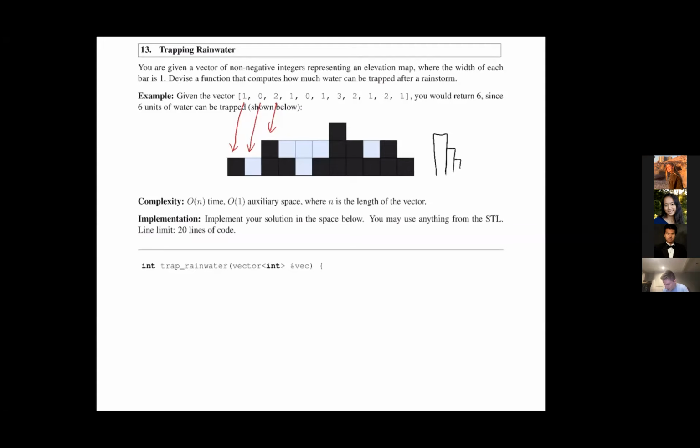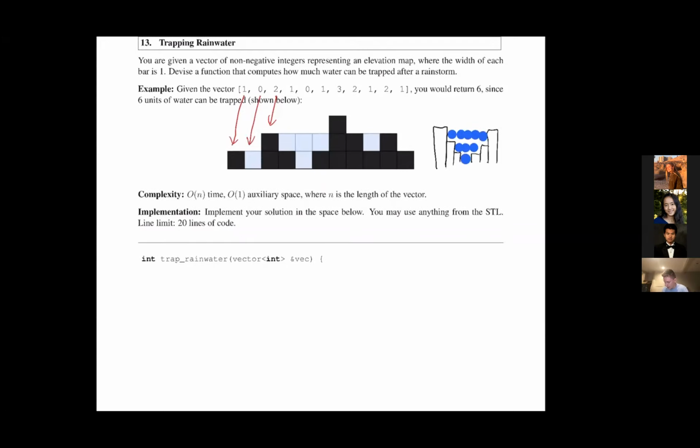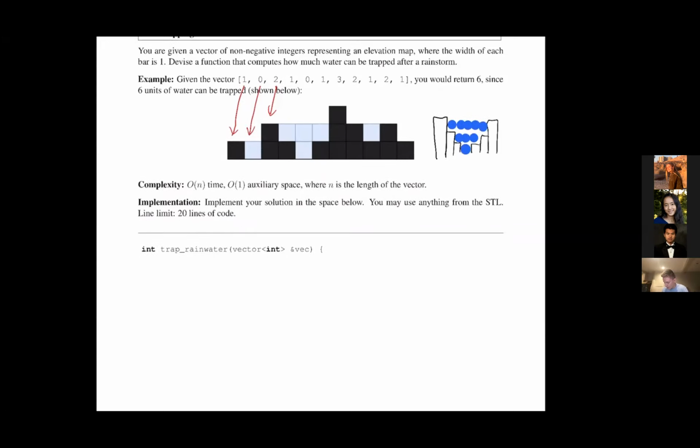So 3, 2, 1, 0, and then 1, 2, 3, right? We know that water is going to go in these spots, so we're going to have water looking like that. Again, I thought, how on earth am I going to figure out how much water we have at each index? What I did is I thought of what the maximum enclosure size is coming from the left and coming from the right.